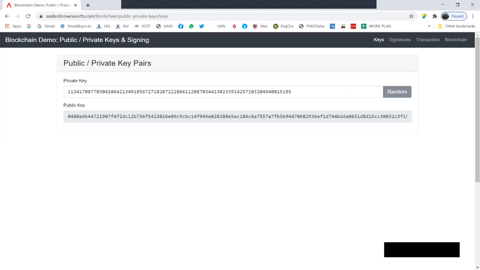Hello everyone, I am Rishi Mandal Vijayvargya and today I would be speaking on public and private keys, the demonstration on public and private keys. I would be demonstrating it by using endersgroundword.com.